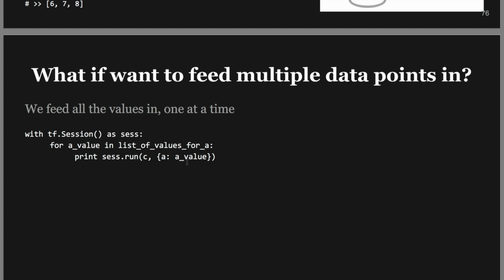The way you would train is you would just keep on calling this in a loop. So you will just call sess.run. Let's say you have 1,000,000 images for training, you will just call it 1,000,000 times for one epoch. So that's how you feed in various values.